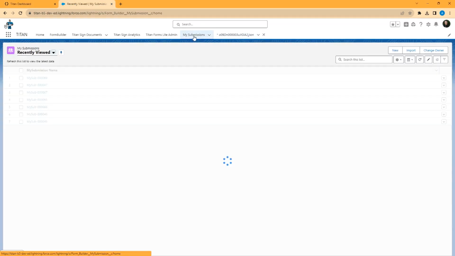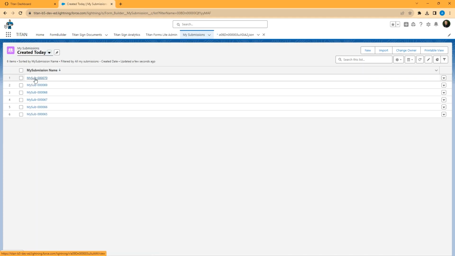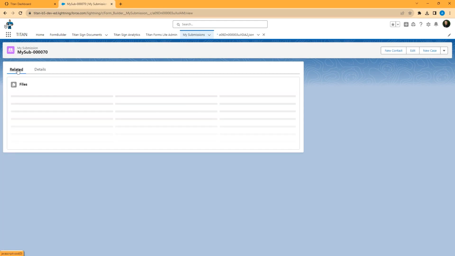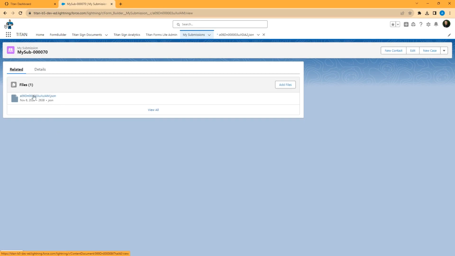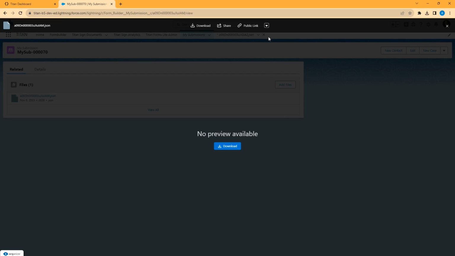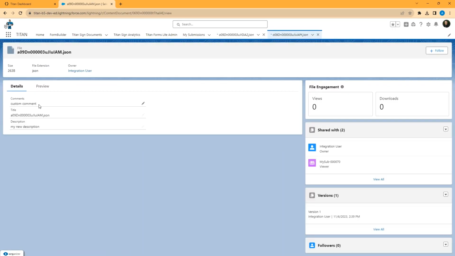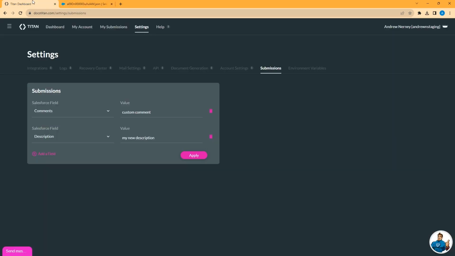I'm going to come back into my submissions object. Here's one that I just created. I come into this custom My Submissions object. I'll go to the related tab, see that there's a file attached. And now if we look on the file details, we will see that the comments and the description field is set accordingly. And that is how it's done.